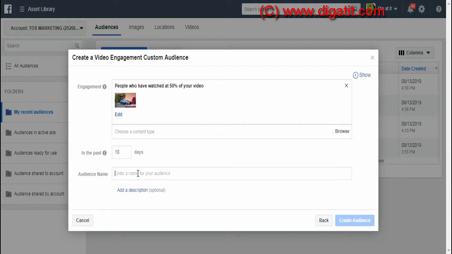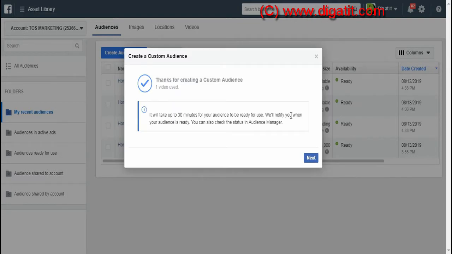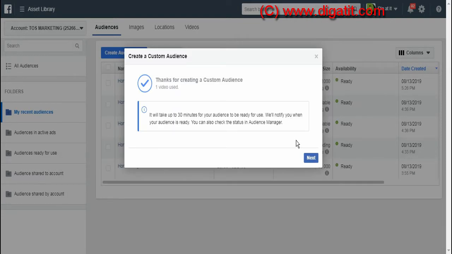So I'm gonna name this audience, let's say, under insights, video views 10 days. You get the idea? So it's create audience. The higher the percentage of the view, the higher the quality, and the lower the number of the people, but you have quality people down the line.